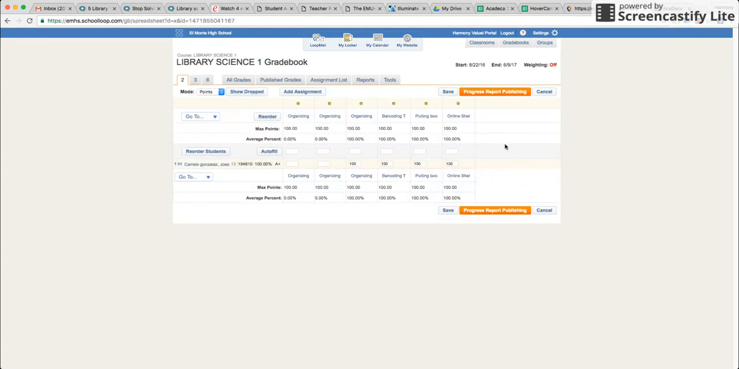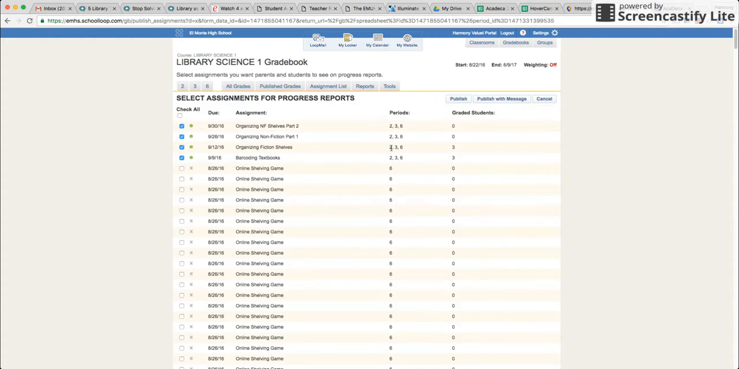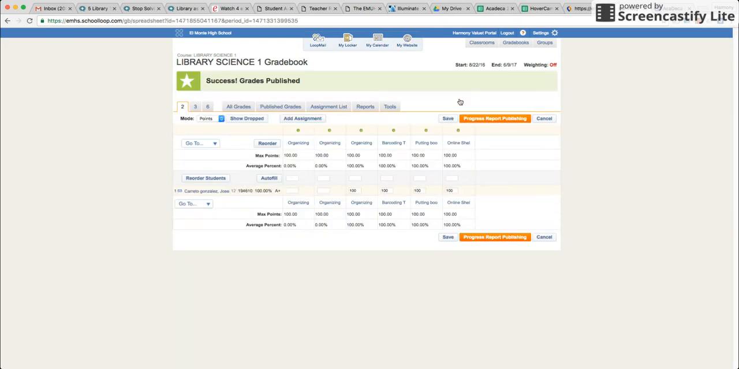And then once I have all my grades, I want to make sure that the green dot appears above all of them because that means that they're published. If you see any that don't have the green dots, you can, of course, go in and check the box next to the name of the assignment. And that is how they'll show up, and then you can publish.